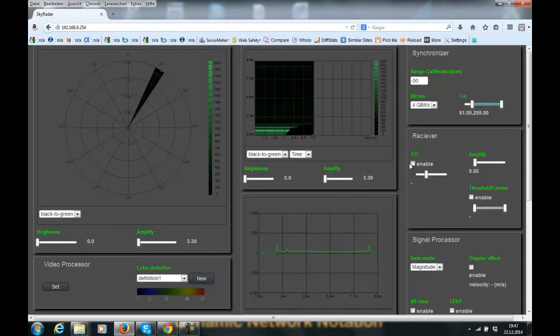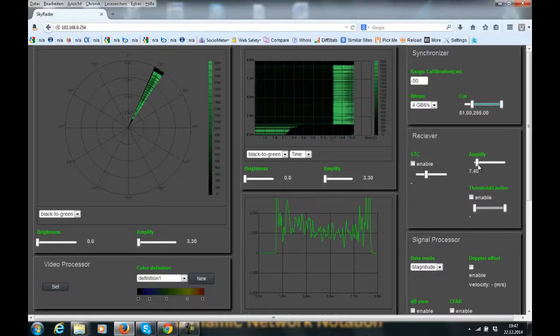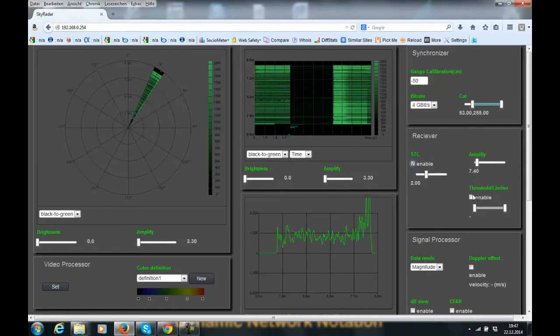First we cut off the system's own reflections. Play a bit with the amplification. Set on the system time constant. So you see here we calibrate the system reflection, activate the threshold limiter so that we only see the peaks.